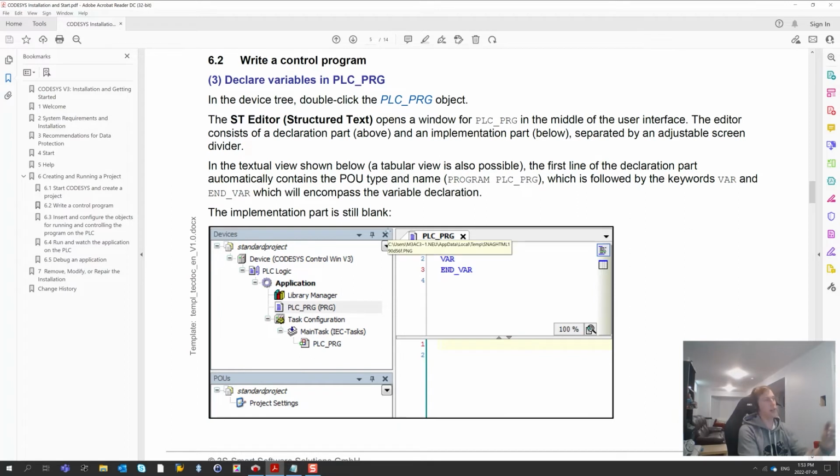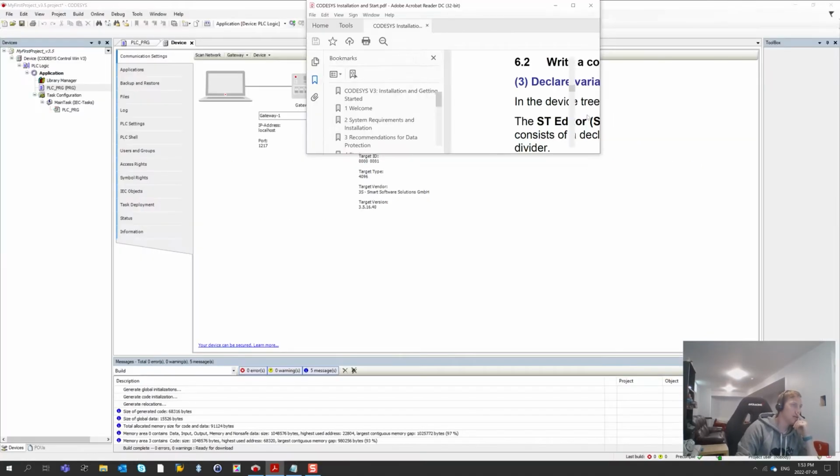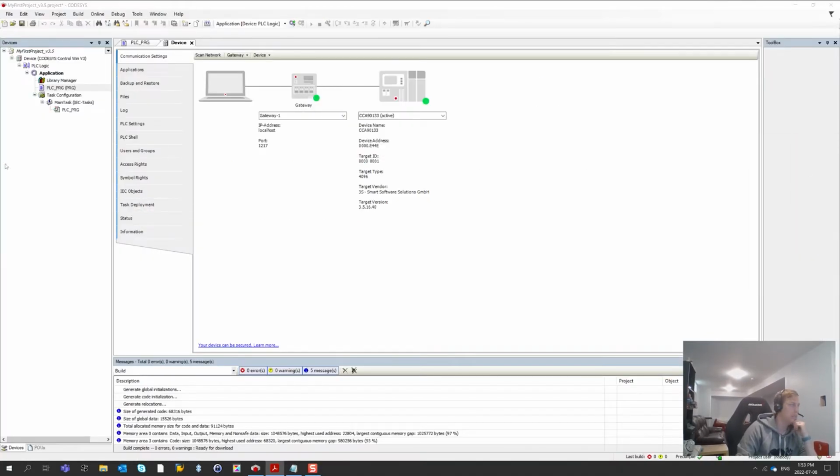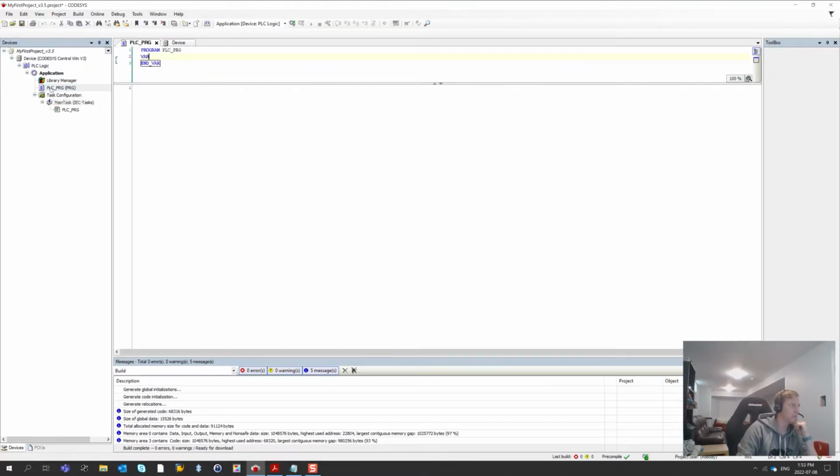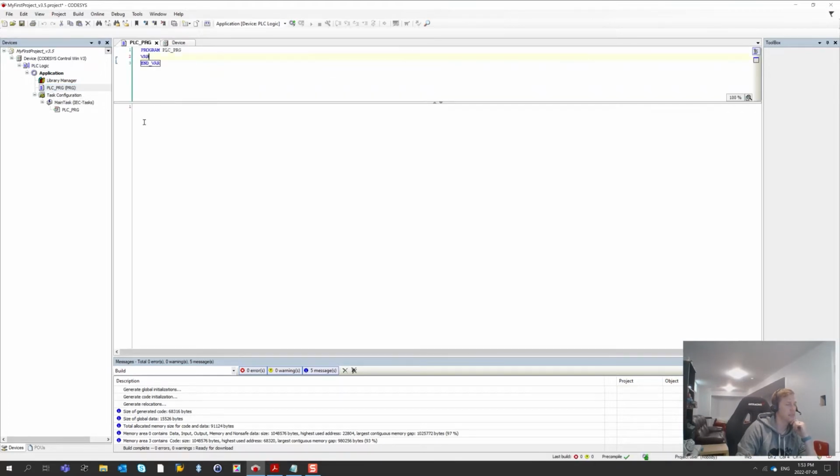And down here, so this is where we're at. So now we can actually declare some variables and write some code. What we have in the POU, so this is like our program that was initialized when we first created the project, is on this top window here. This is where your variable declarations are. So your variables that we're going to use in the code, it's going to be declared up here. And then down here is where we actually write some code.